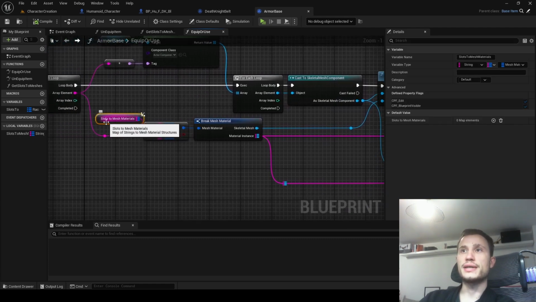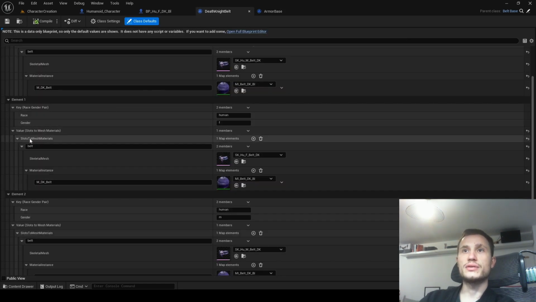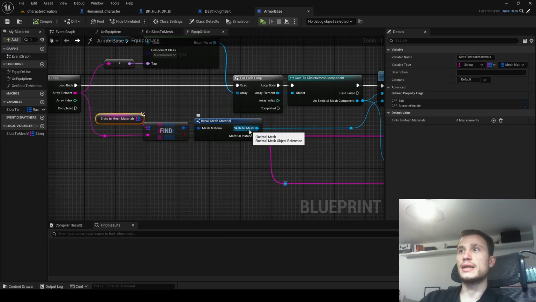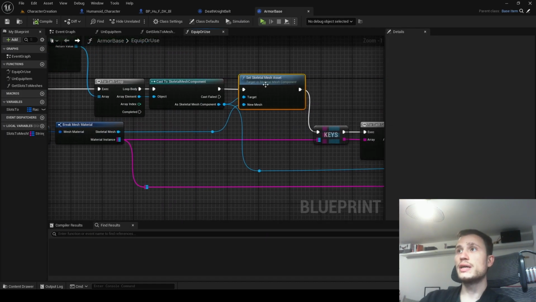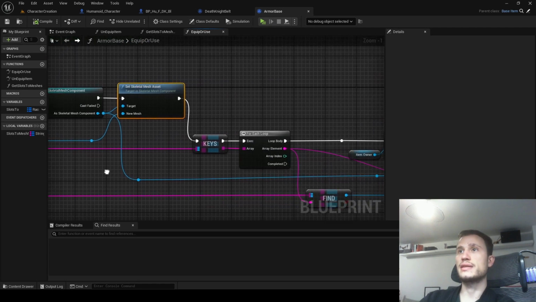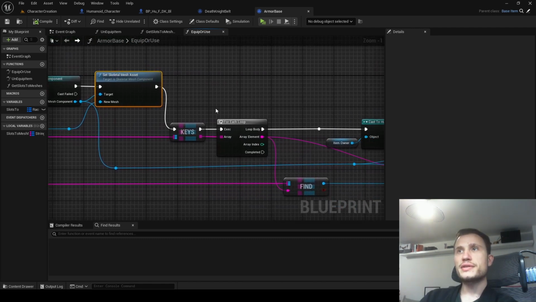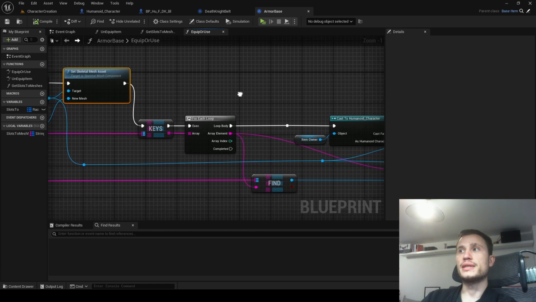So again, I'm taking this from the slots to mesh materials. So you can see there's the slot to mesh materials. This is the component that I'm updating, and this is the skeletal mesh that I'm going to be getting here, right? So this is the skeletal mesh. So there's me assigning the skeletal mesh. After assigning the skeletal mesh, I need to update the materials.